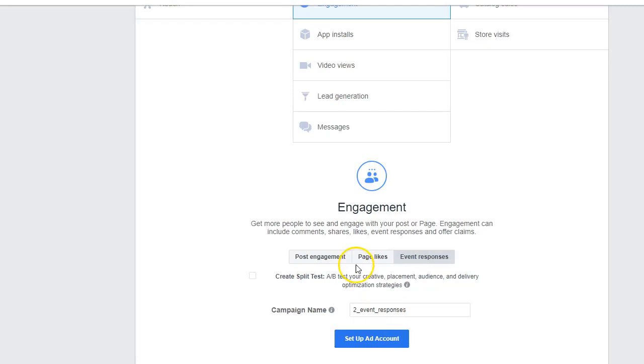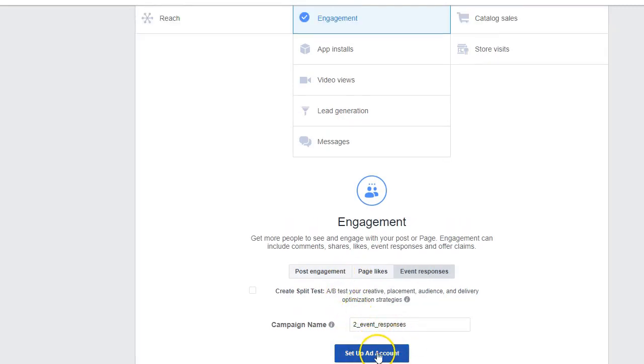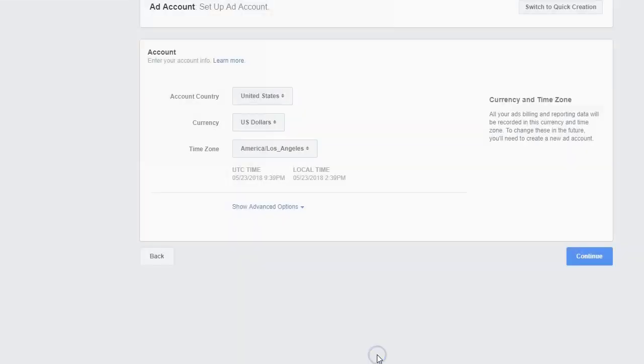All right, and you're not going to see this setup account. This is because of my demo account here. So we're just going to continue on.